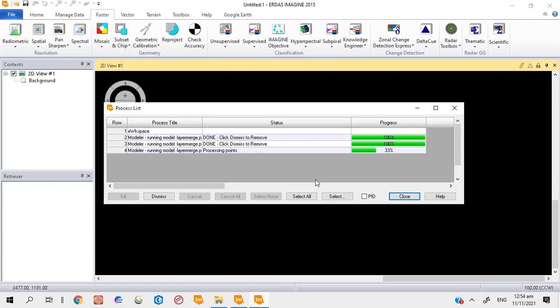It will take some time to run, depending on the speed of your computer. My laptop now is not very fast, so it will take some time for this to finish. So I've got to be a little more patient while it runs.